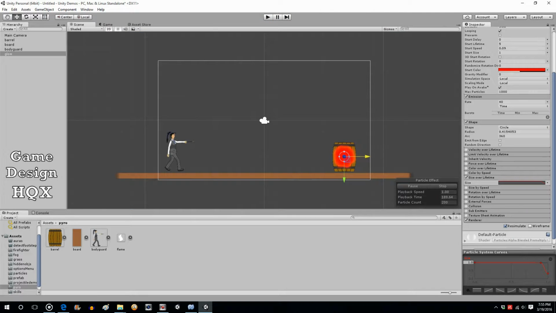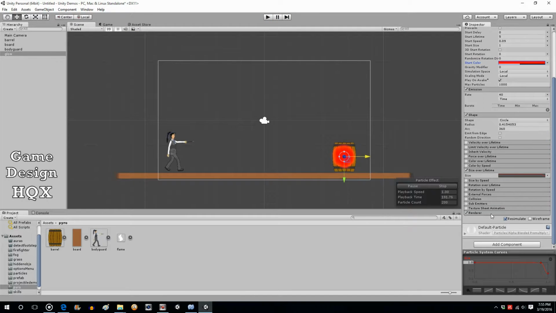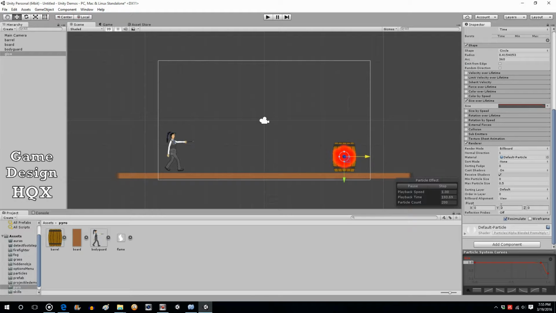Oh, sorry, go to bring it to the front. So, under renderer, we want it to be on top of everything else. So ordering layer, just pop it up to 5. Everything else is going to be layer like 0 or 1.